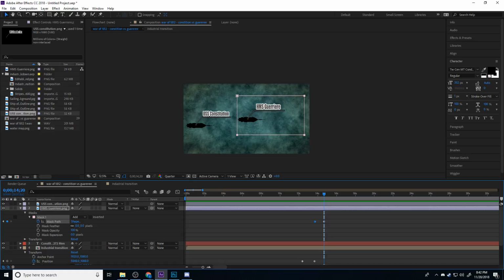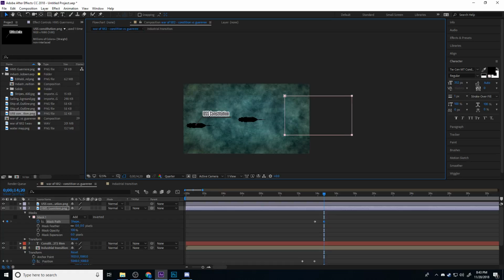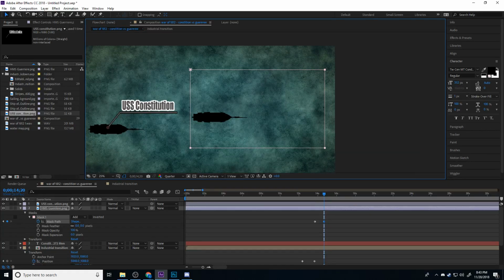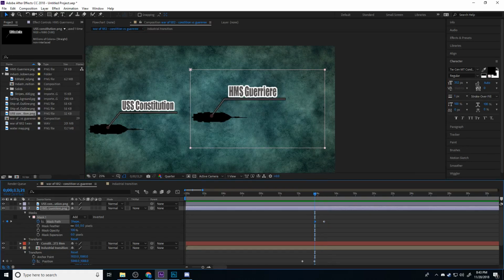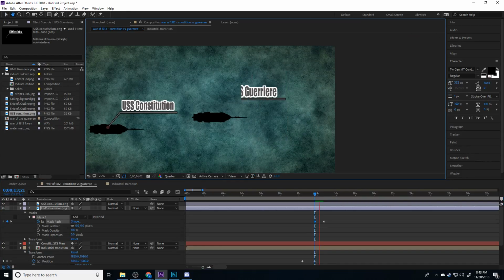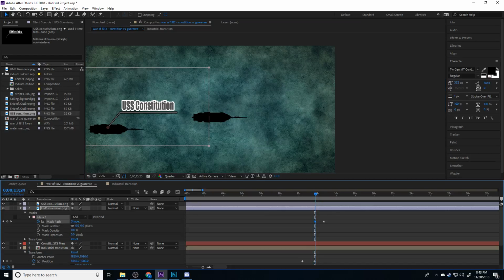So this right here is what's called a mask. This actually obscures part of the object that I'm animating, and I can manipulate the mask to reveal or hide things at certain times. So for example, I'm going to drag it this way. I actually need to change that. I need to have it go the other way. There we go. So what this does is the mask is going to slowly move over, and it's going to slowly reveal the name of the HMS Guerriere there.